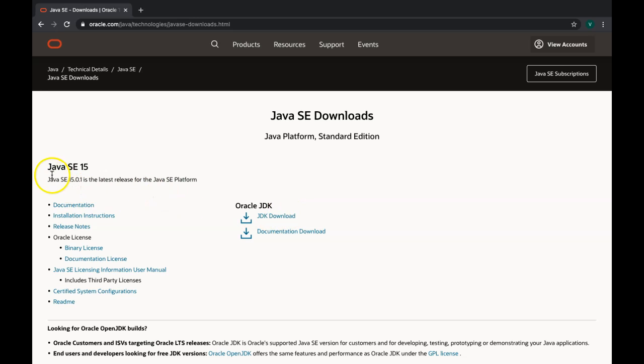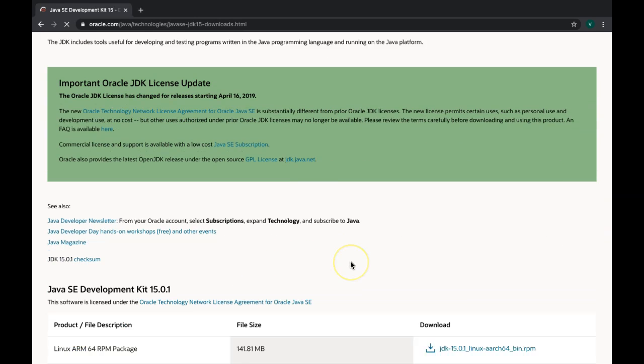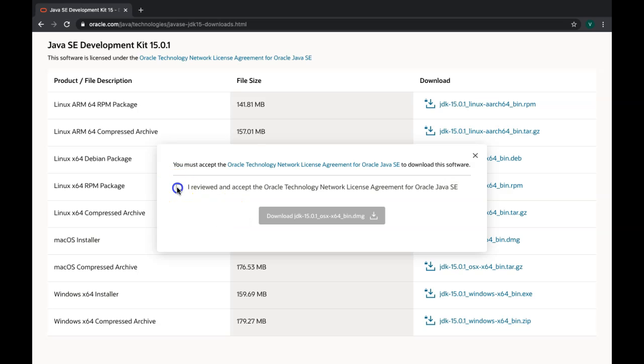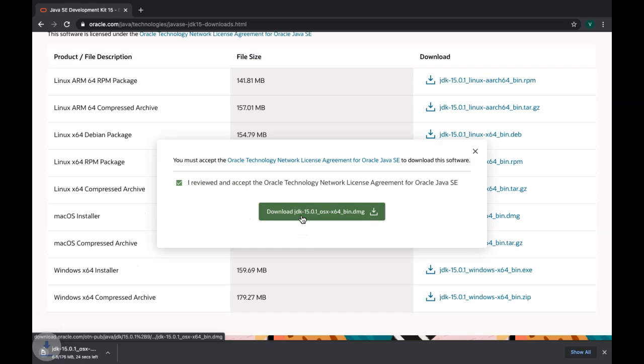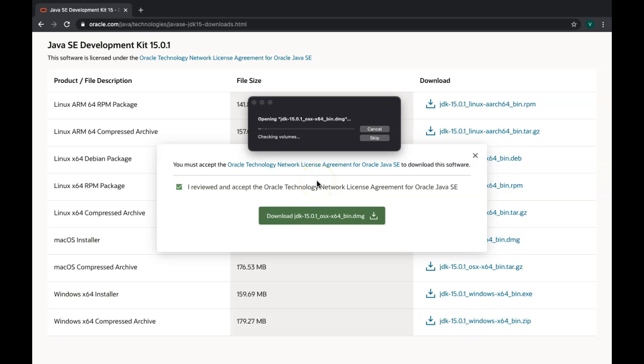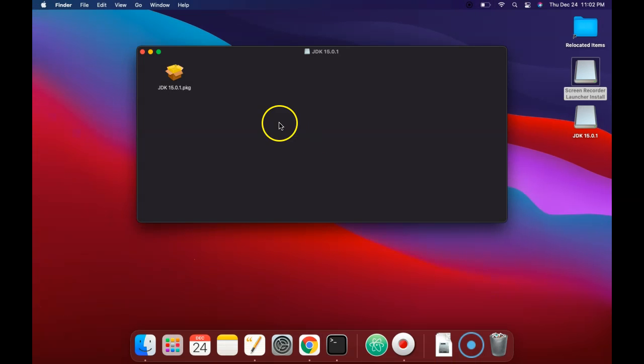And so as you can see, as of today, the latest version is Java 15.0.1. Let's click on JDK download here and select the installer. So since we want to install it on a Mac, let's download this installer here. Click on accept and then download. This might take a couple of minutes. Alright, that's done. Let's open it up.